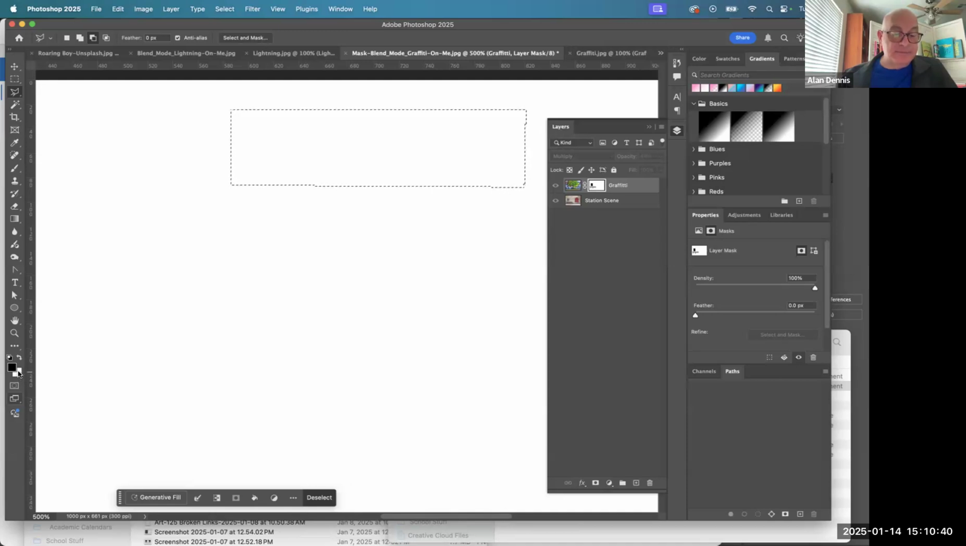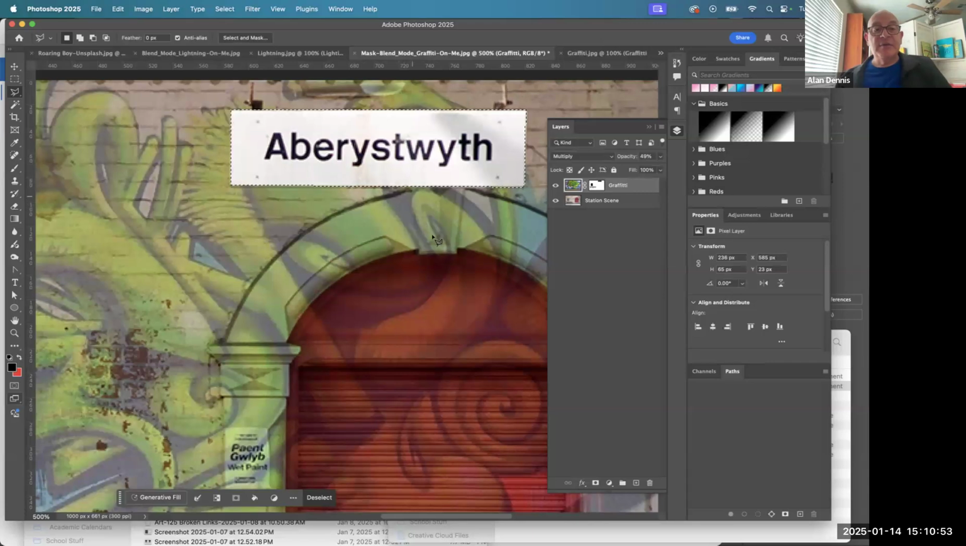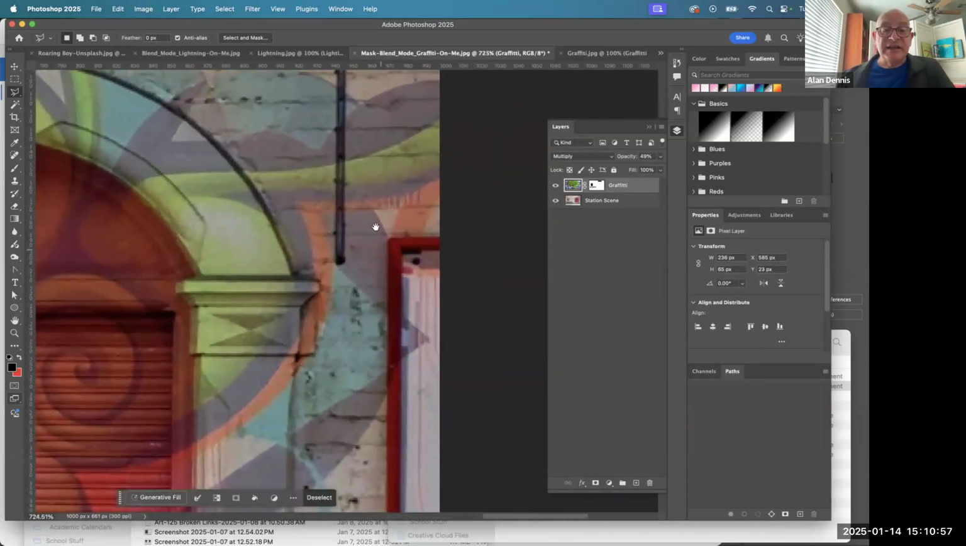And Command or Control Delete is the background color. Foreground color, background. In this case, black is my foreground color. On the mask, I'll fill it with that black. And what does that do? It allows that sign to pop through. Well, that was cool.